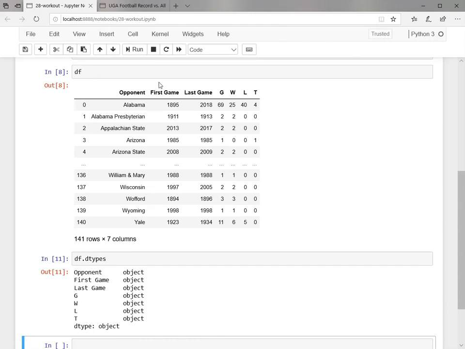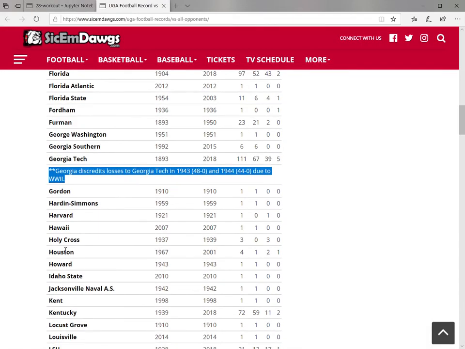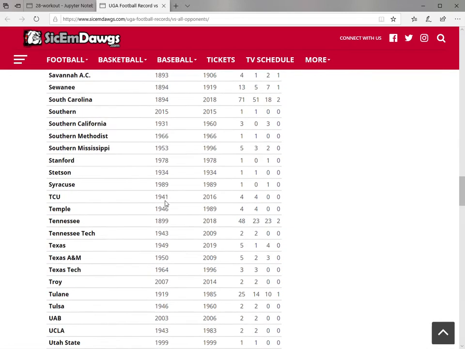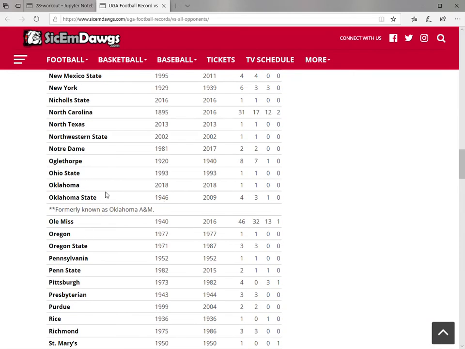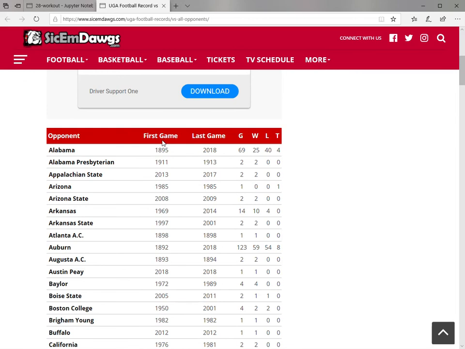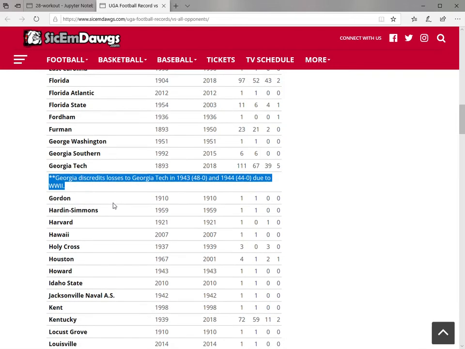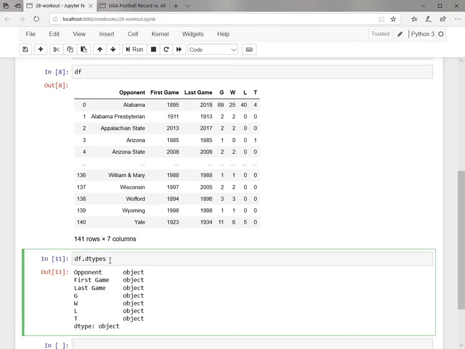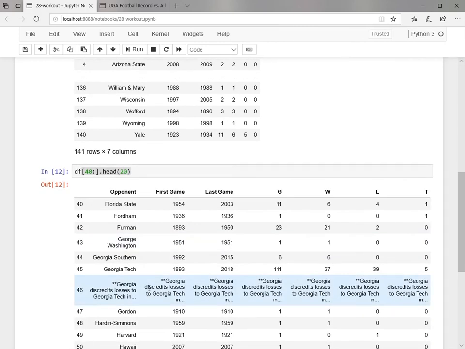So there are a couple of solutions to this issue. One of them is to manually fix these offending records. There are probably 2 or 3, maybe just 2 in this whole thing. Or we can try to force convert these columns, first game, last game, GWLT to numbers, and use the option coerce to create null values when the values of these columns cannot be converted. Like in this case, I get a null value instead of Georgia, discredits, losses, etc. So I'm going to go with this first option.